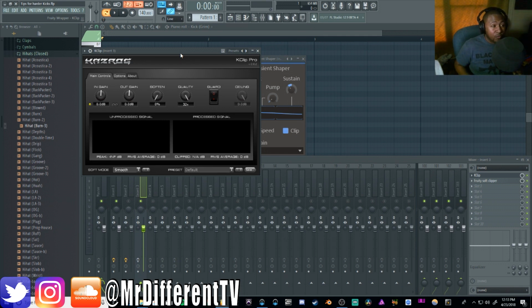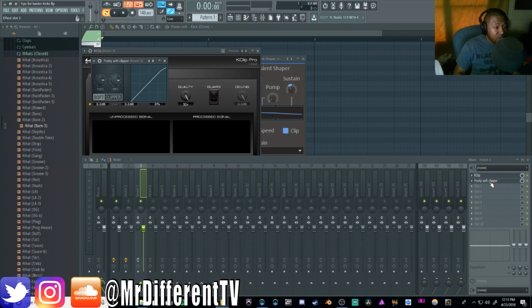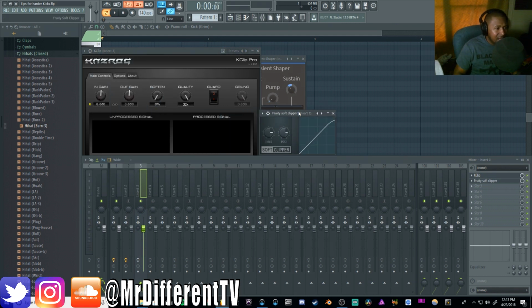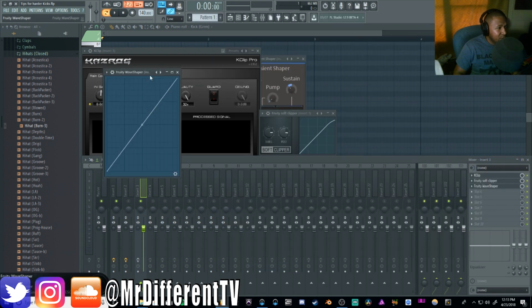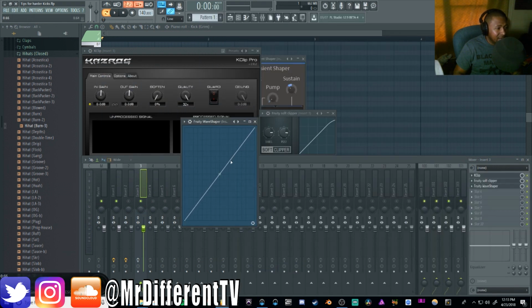It is dope and it's worth the money. Or you can use Fruity Soft Clipper, which is a great one. I think Fruity Wave Shaper, if I'm not mistaken, you can actually turn it into a soft clipper by adding a point, I think. By doing something like this, you essentially turn it into a soft clipper because you have a gradual clipping point.